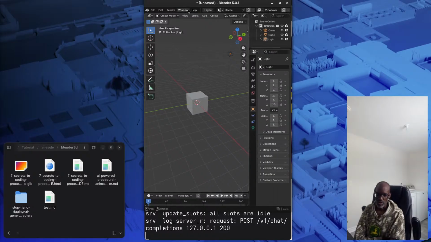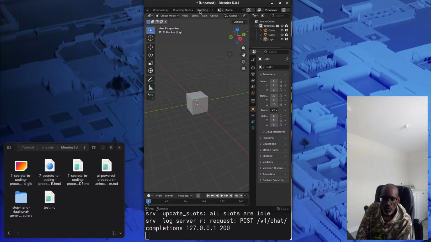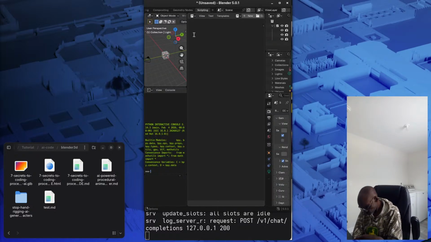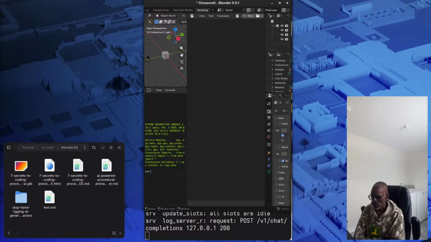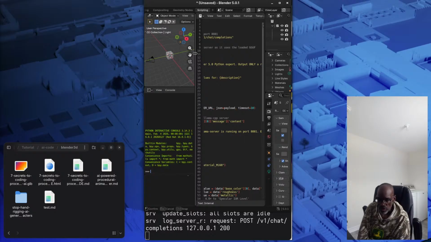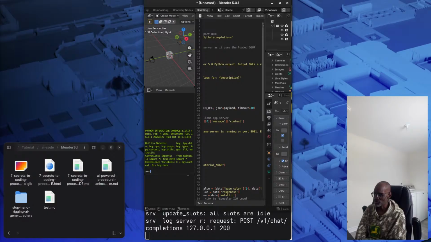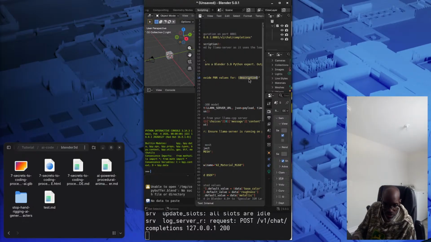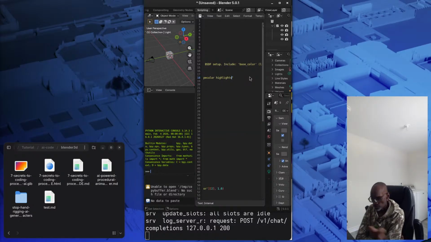Okay, so what you do is you go to the scripting workspace here, and you paste in some code. Because it's local, I'm going to show you more here. Basically, I'm going to replace the description. So the description is going to be... Okay, so there we go.